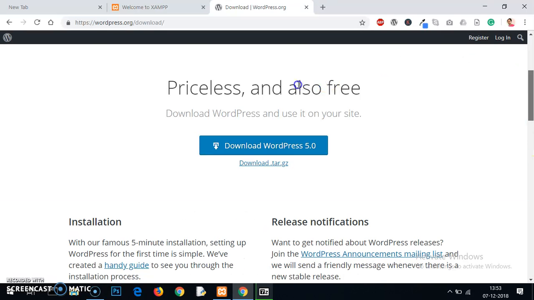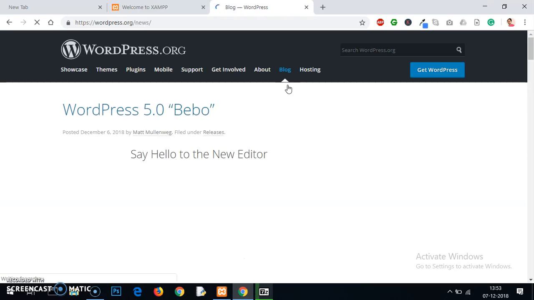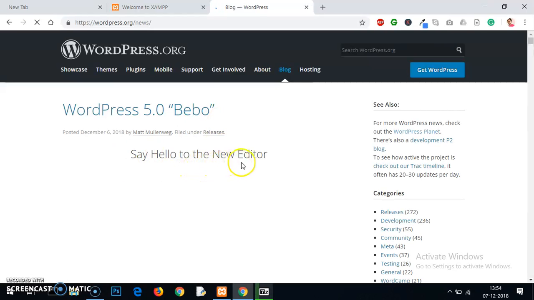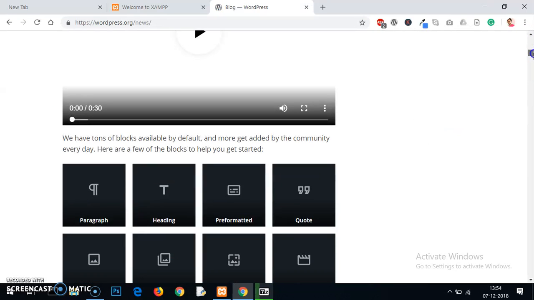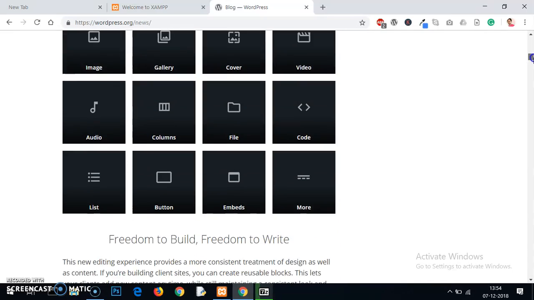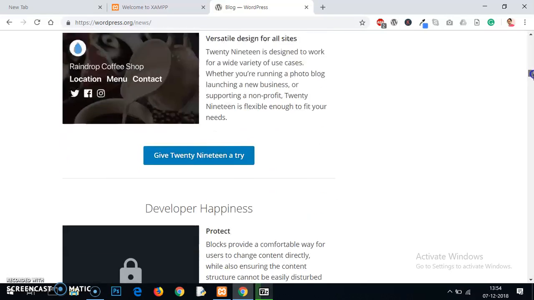page here. In case you want to read more about WordPress 5 and the changes, you simply go to the blog. And you can read the recent blog post, or you can look up WordPress 5, Say hello to the new editor. So this comes with the Gutenberg editor and also comes with the 2019 theme by default, which is compatible with Gutenberg. You can watch this little video, and this is what you get in Gutenberg. A lot of new things, okay.